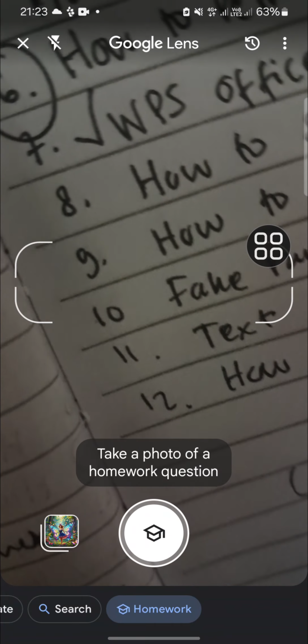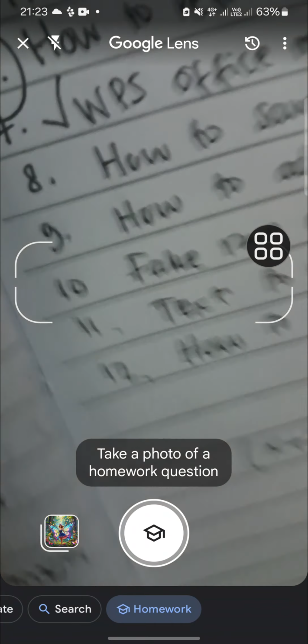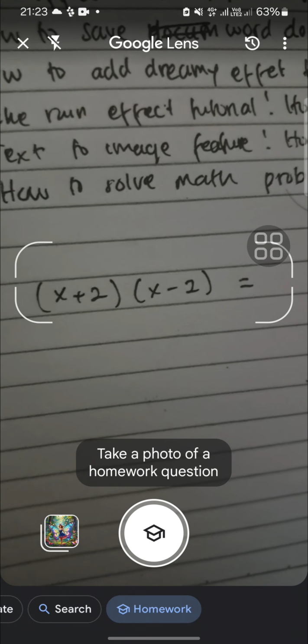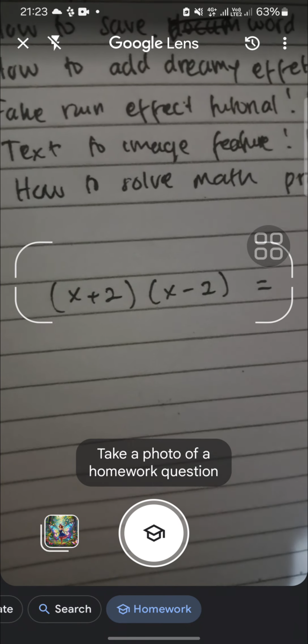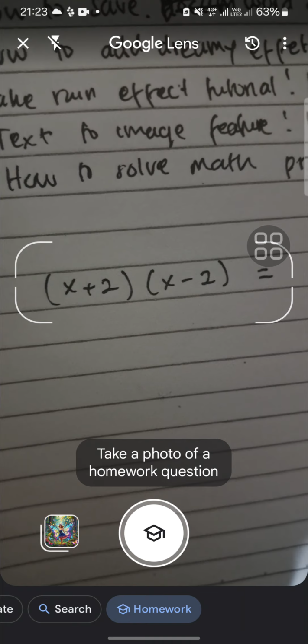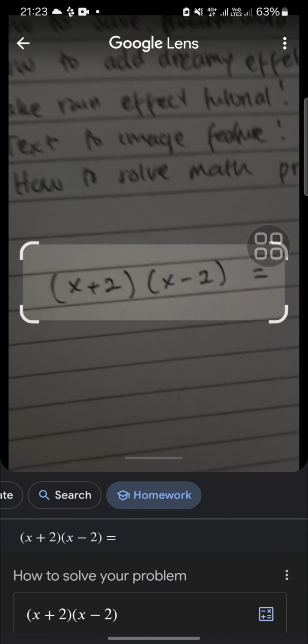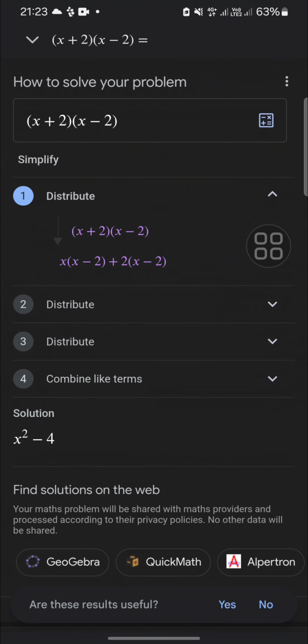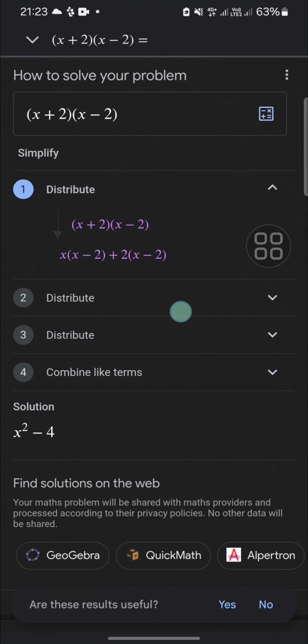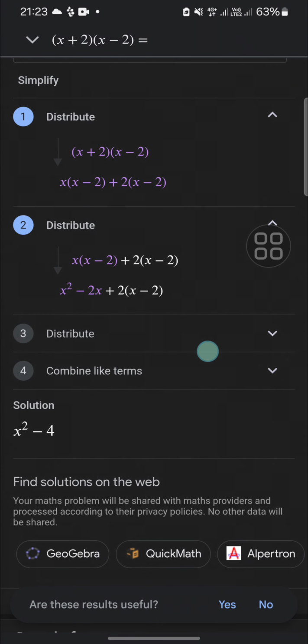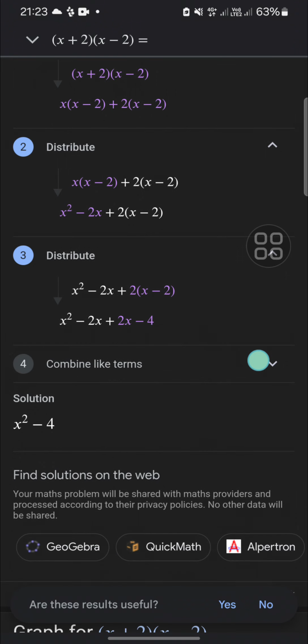Okay, and you can take a photo of your homework questions, and here I want to solve my math problem. I'm gonna select this one, and then we can click on this button to take a photo. Okay, and now the photo has been taken, and then this is the solution. You just need to open it to check the solution.